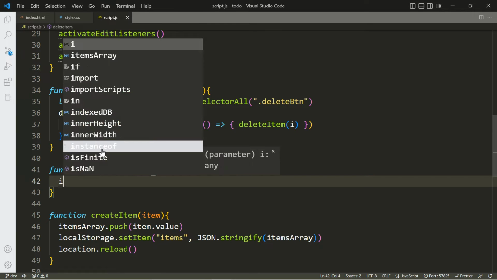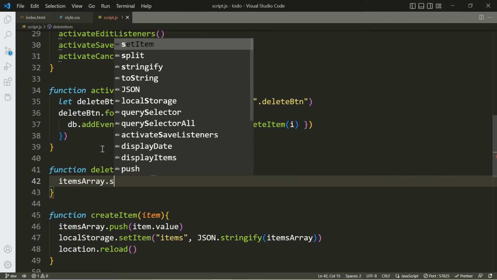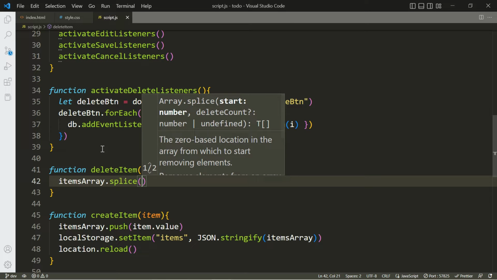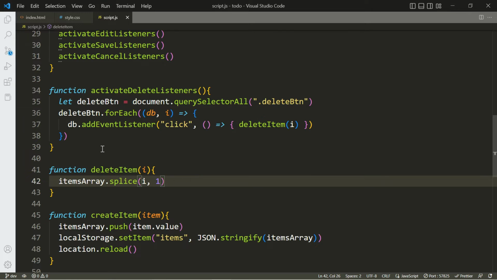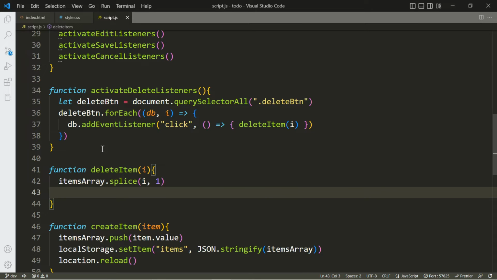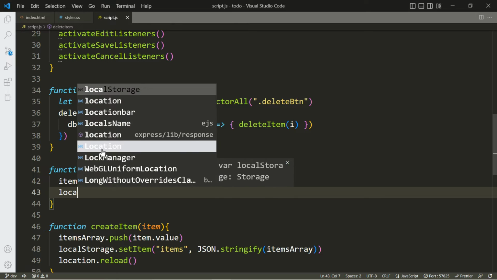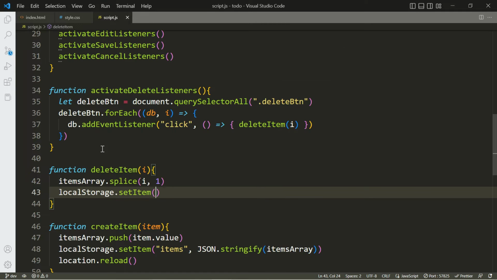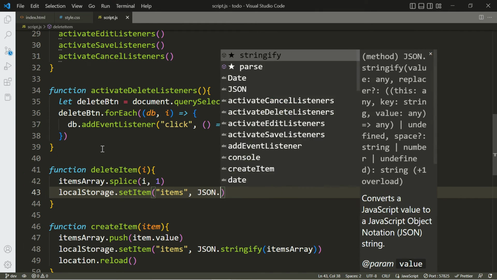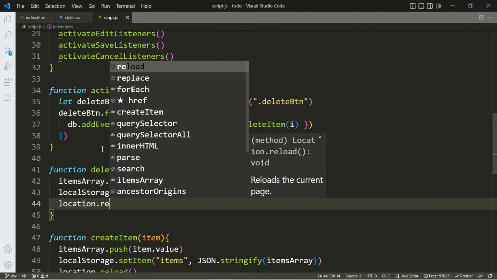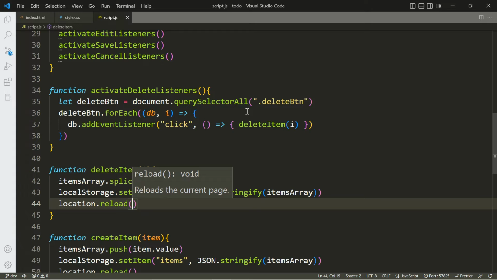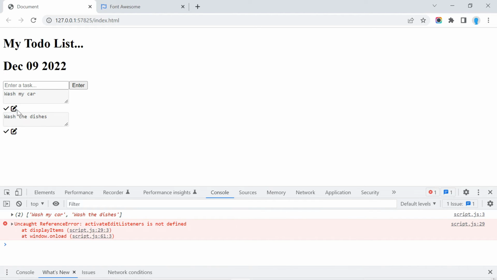All right, so we want to delete this item from the items array. To do that, we're going to use the built-in function splice. We want to delete this index. We pass in the i, and we only want to delete that, so we pass in a 1. All right, now that we have deleted this item from the items array, we want to update our local storage. Once again, we're going to reload the page so we can see the updates on the screen. So now if I click on this button, it should delete that item from the screen.